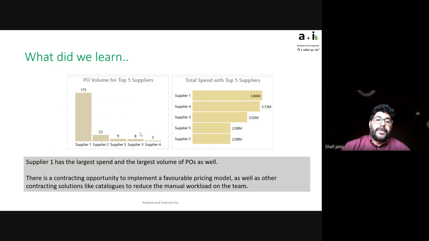Now we need to ask their assistance to get to a better maturity level within our own organization. So there are many value levers we can pull, the least of which is changing suppliers. So in this case, that's what we learned.